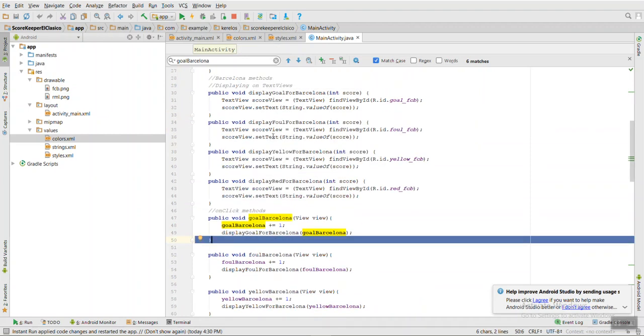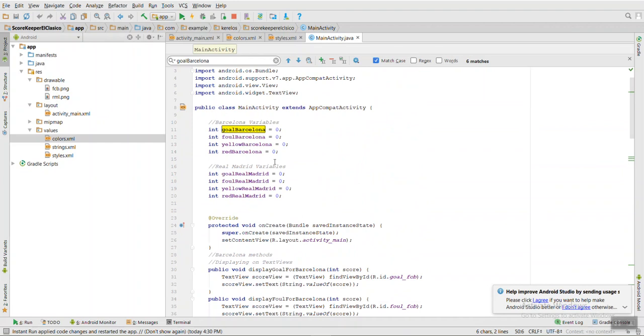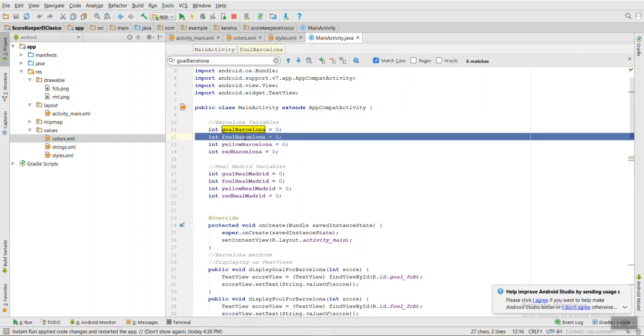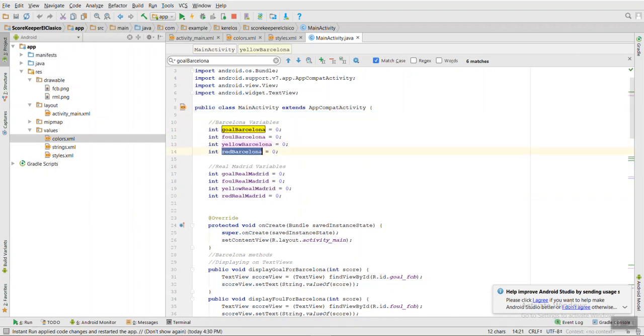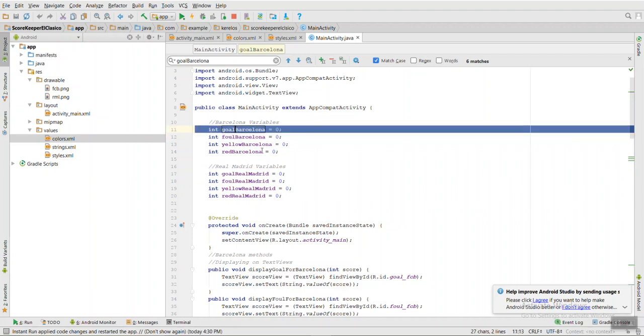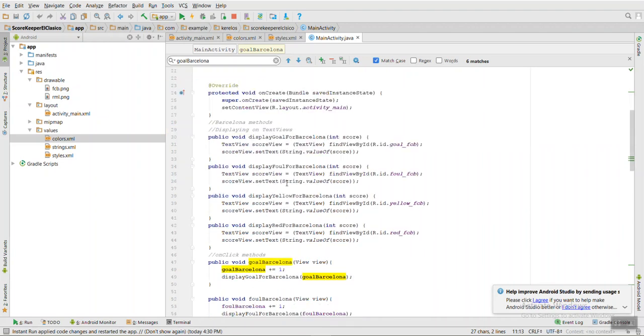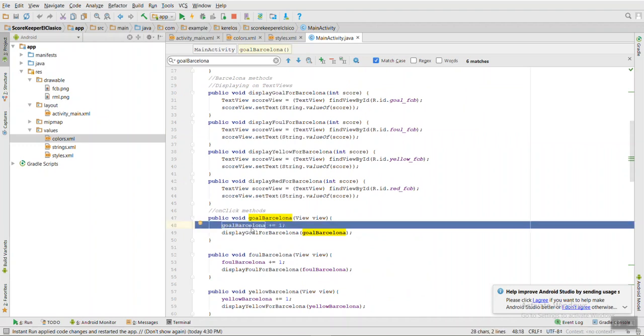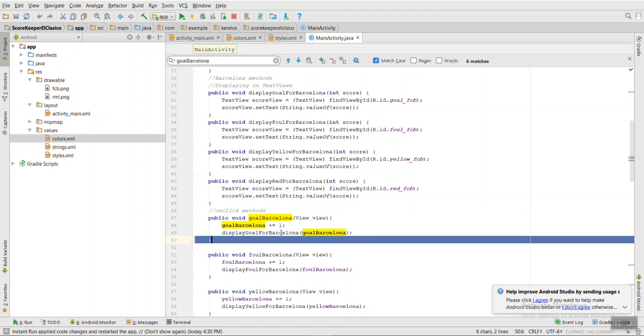Let me take a step back and talk about the variables in the app. We have 8 variables, 4 for each team. They are, for example, goalBarcelona, foulBarcelona, yellowBarcelona, and redBarcelona. These two represent the cards, and this represents the foul attribute. This is the goal. They are all initialized with a value of 0. So when goalBarcelona is invoked, we increment the goalBarcelona variable by 1 and then display it.